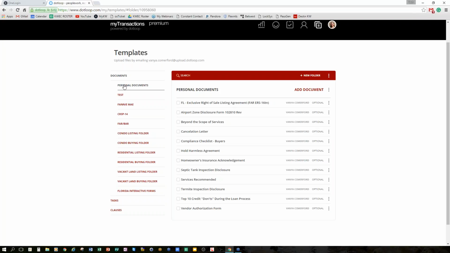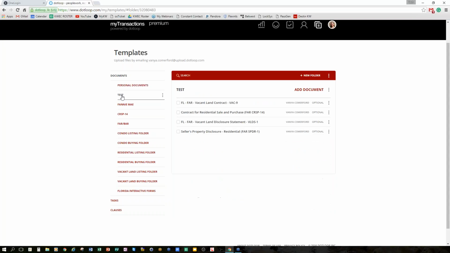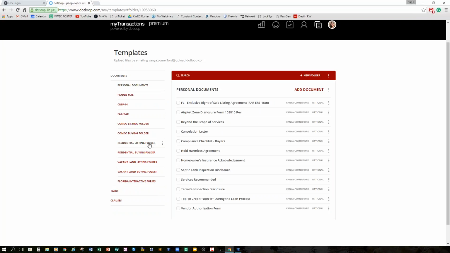And all of you should have the personal documents. You'll see that I actually have a few extra ones, like the FAR bar, the CRISP 14, the Fannie Mae, and the test. Those are templates that I've created myself to help me stay organized. For instance, I'm going to delete that one and I'll create a new one. How do you do that?